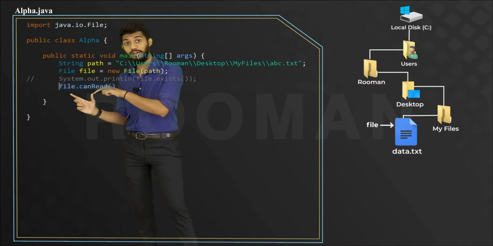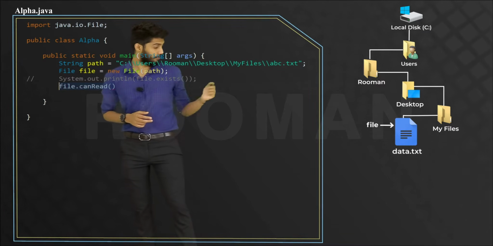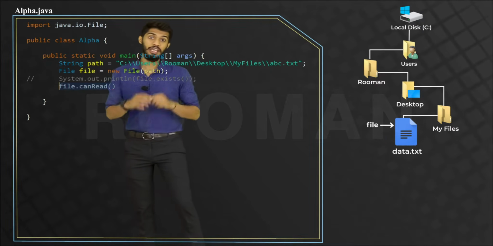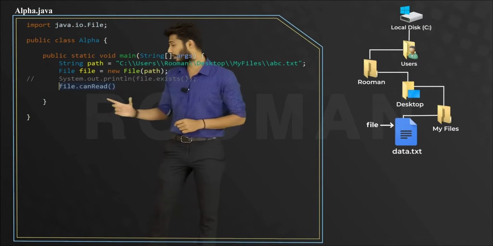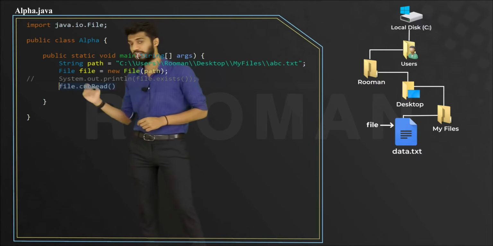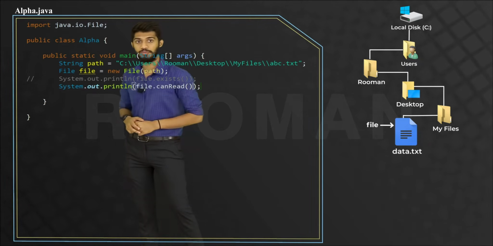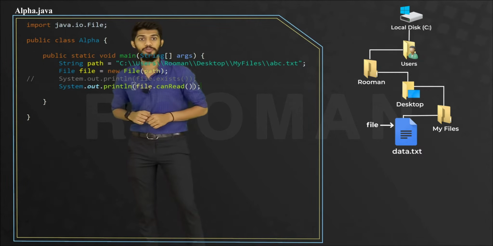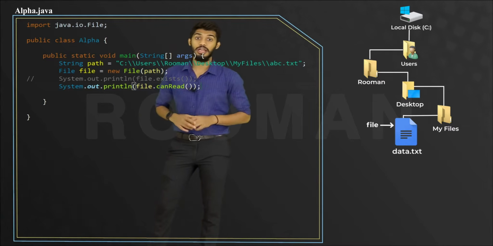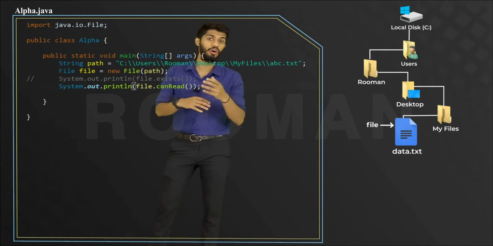If we can read something from that file, then it will return true. So whatever it returns, I would like to print. So what I will do is I'll cut this and put it inside a System.out.print statement, by writing like this. Inside this I would paste it. Yes, I have pasted it inside this. Now this should say whether we can read or not.